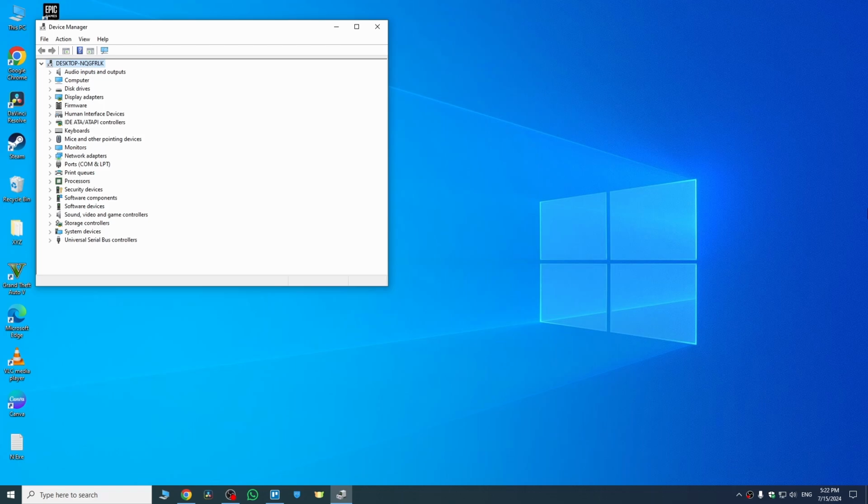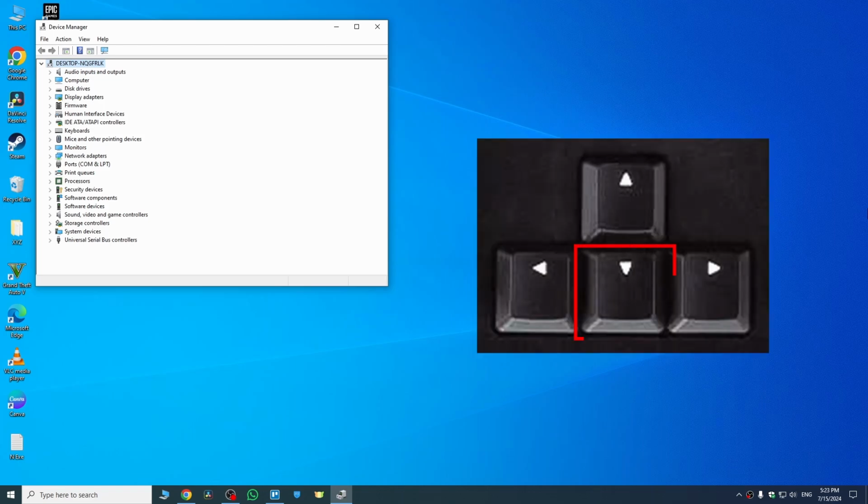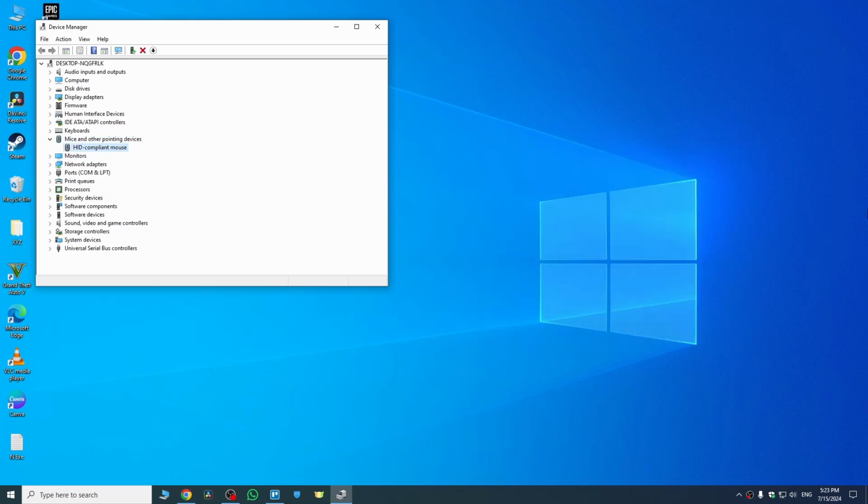access the functions. Now here we are going to again press the down arrow key to access the function which is named Mice and other pointing devices. To open it we just need to hit the right arrow key. Once it is open, just again hit the down arrow key to go to the option HID-compliant mouse.